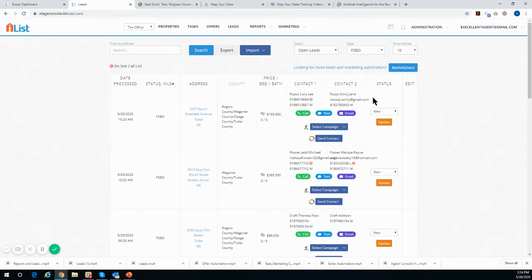So let's say I want to reach out to this gentleman right here. I can simply come down here and I can select my campaign that I want to launch them on. All I do is click go, and it'll actually send this lead to a campaign. Now, these are real live leads, so I don't necessarily want to do that on these individuals.